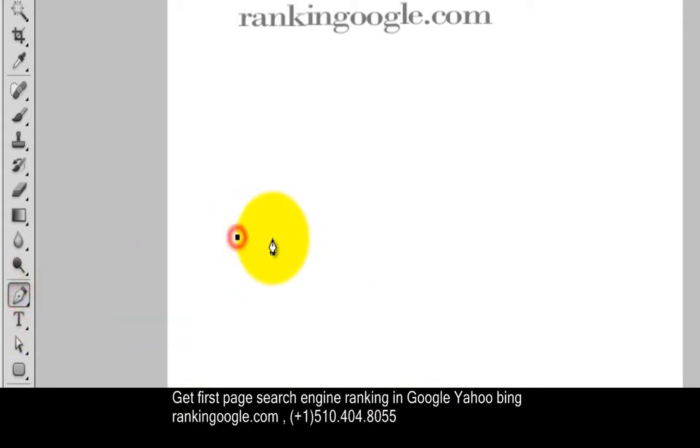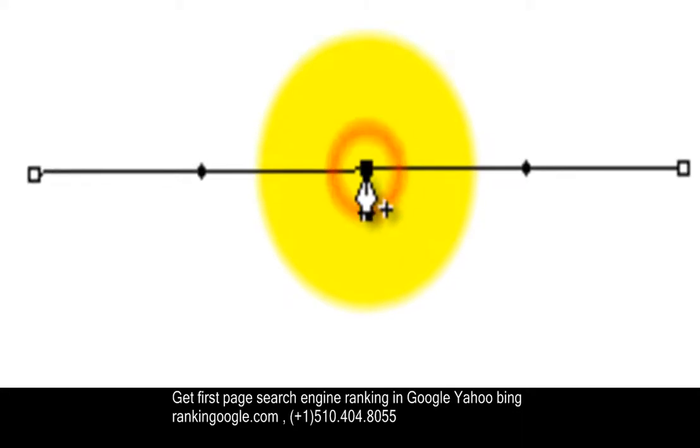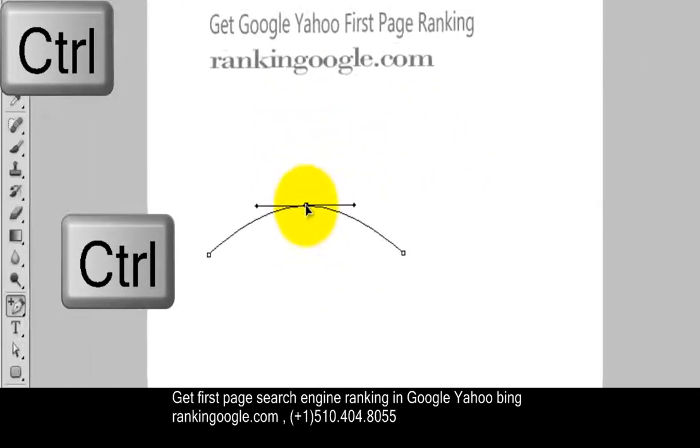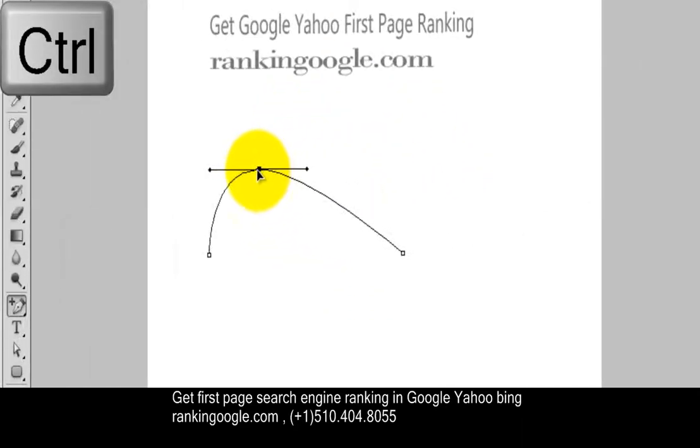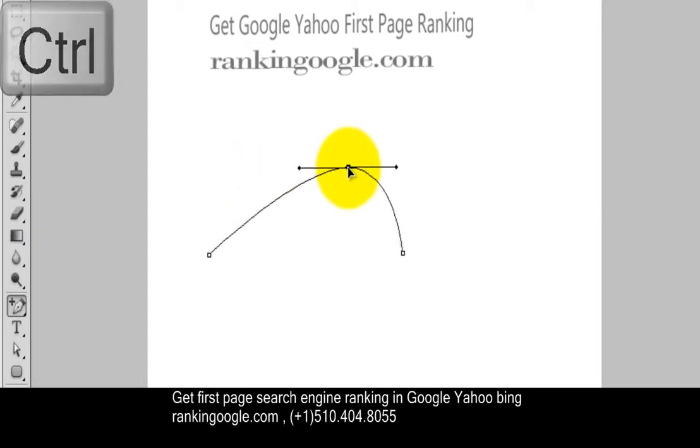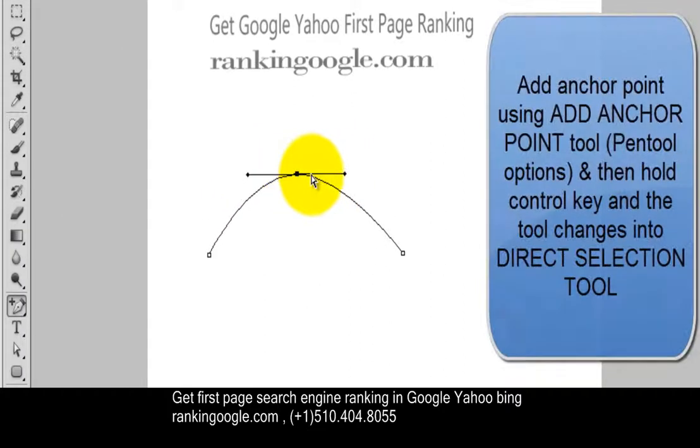So I am clicking the Pen tool again and drawing a shape, and here left clicking and adding an anchor point in between. A plus sign appears beside the Pen tool. Now hold Ctrl and it converts into the Direct Selection tool, and you just drag it a little bit. This is a game, just play with it.